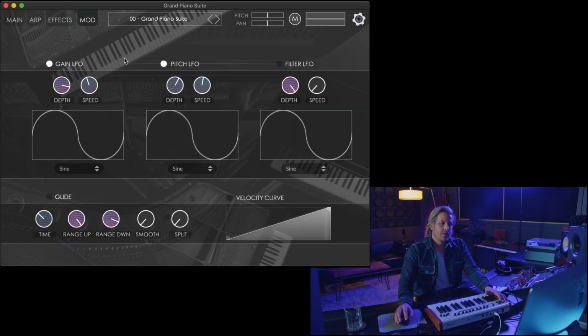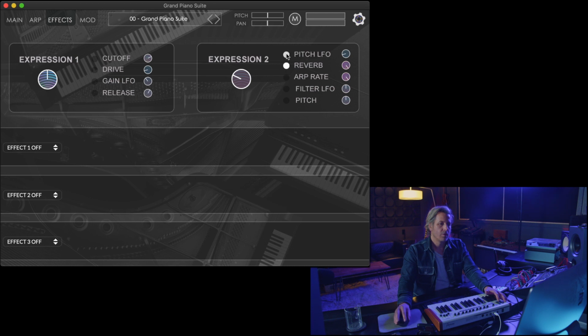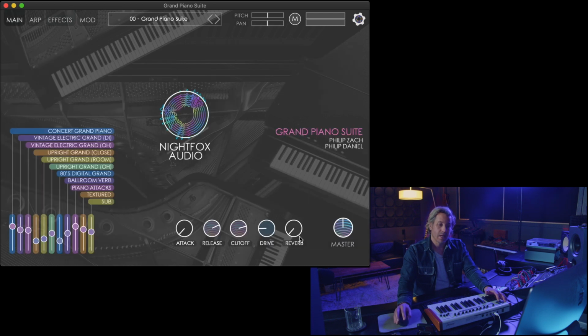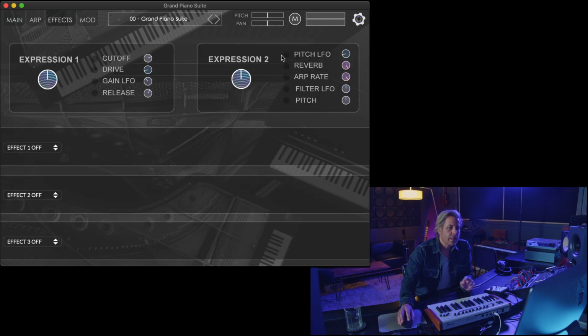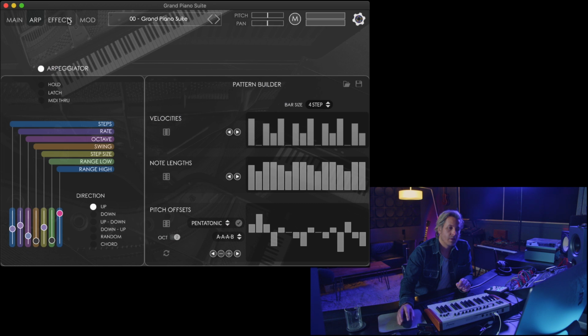Pitch LFO is connected to the depth here and the pitch LFO on the mods tab. So you can see it's only moving a little bit because that warble gets really out of tune really fast. Reverb is connected to reverb on the main tab. It's important to note that if one of these is turned on, it activates the LFO that it corresponds to. The same is true of ARP rate. ARP is currently off, you see on the ARP tab, but when I turn ARP rate on here, it also engages this ARP button.